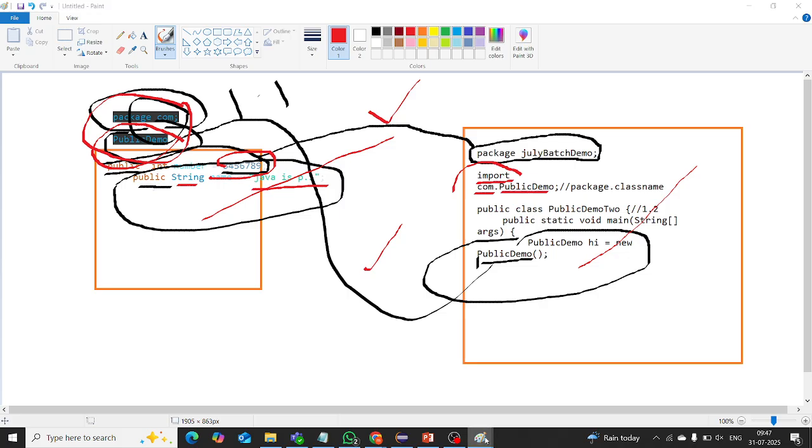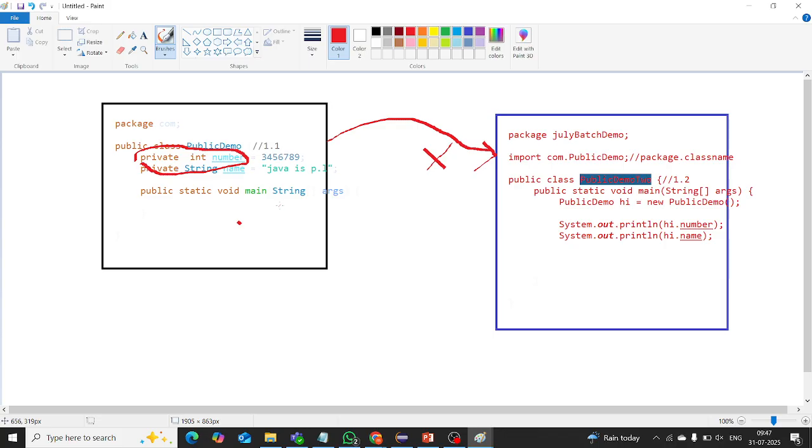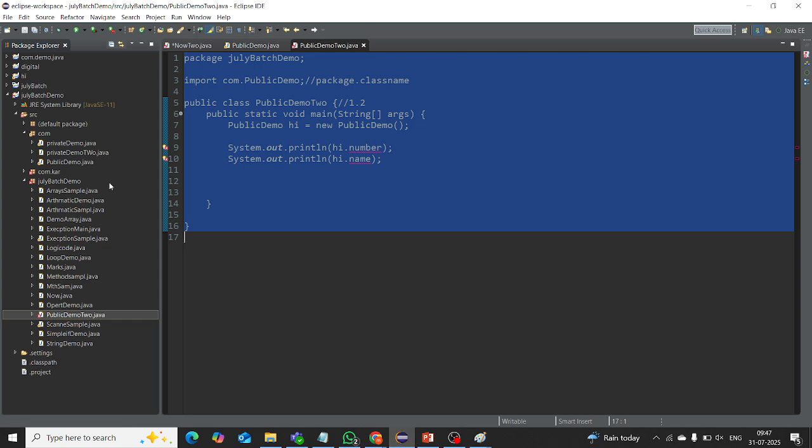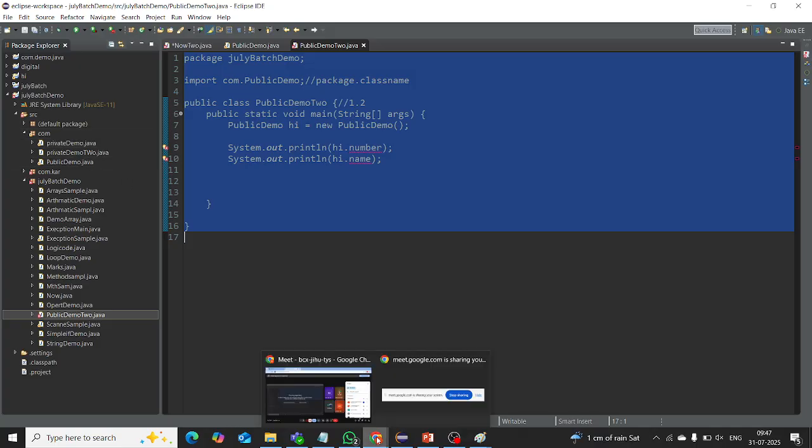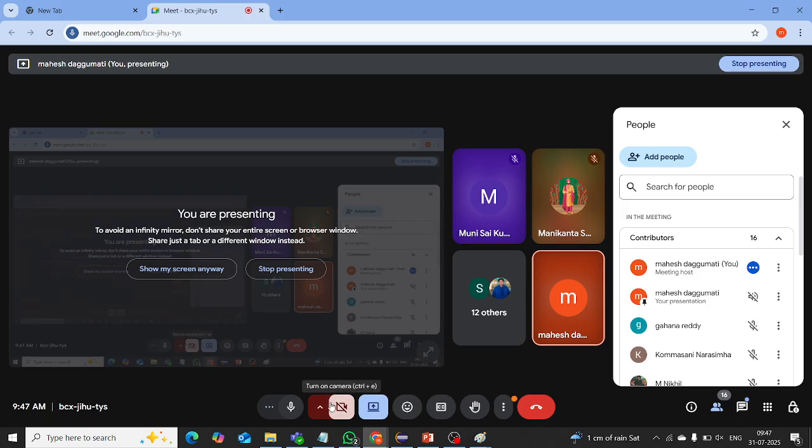But if you put private, it's restricted to this class only. Not only this class. In the com package, different classes are there. Suppose public demo, in the same package, see here, where is this com? In the com, if you create one more class here in the same package, then also it won't allow.